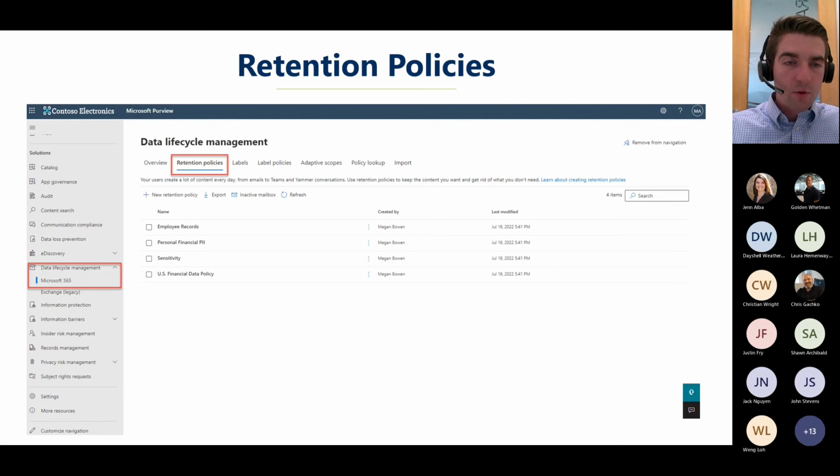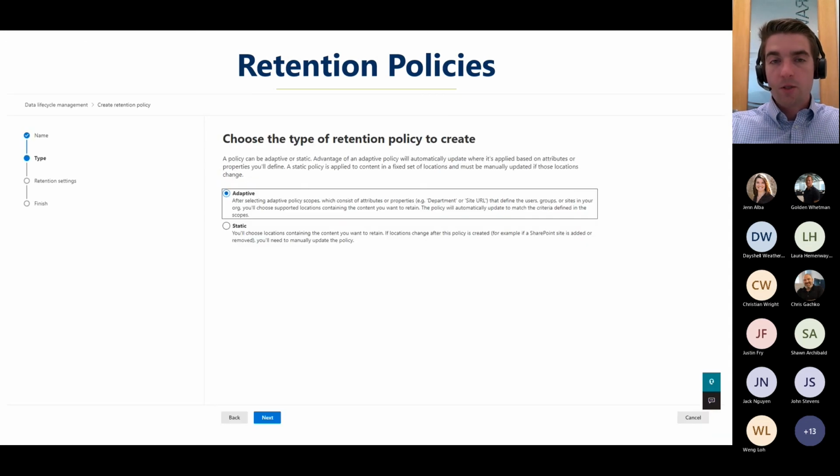So within Microsoft Purview, you'll notice here in the Purview Center on the left-hand side, there's this data lifecycle management solution. And in this data lifecycle management, this is where you'll be able to manage retention policies. And to the right of that, you'll notice the labels. Within these policies, you can set up scopes. And also for the labels, you can set up scopes as well to apply these retention periods.